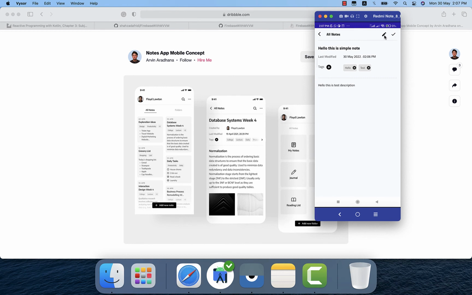We have also seen the edit button. So when you press on it, it will enable the UI to make changes to the existing node. And that's how the listing screen will look like.